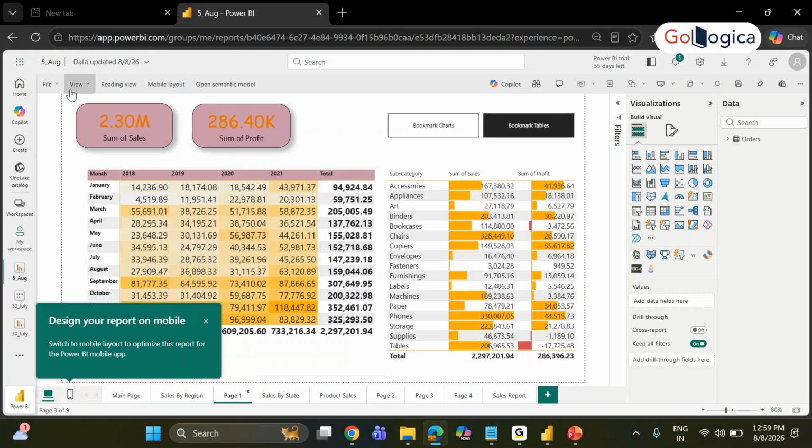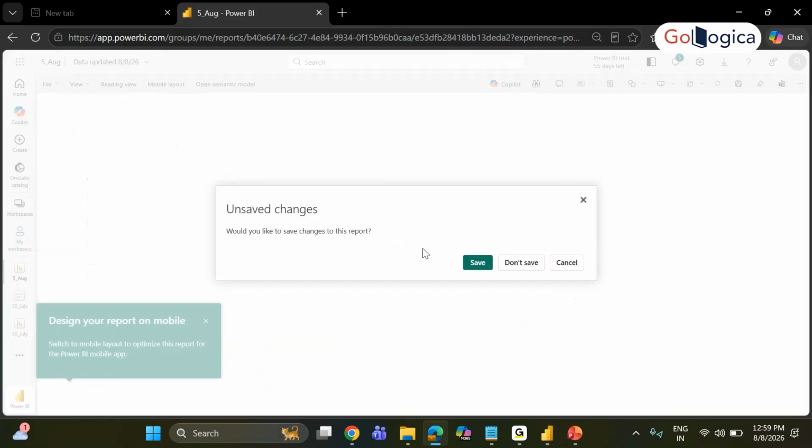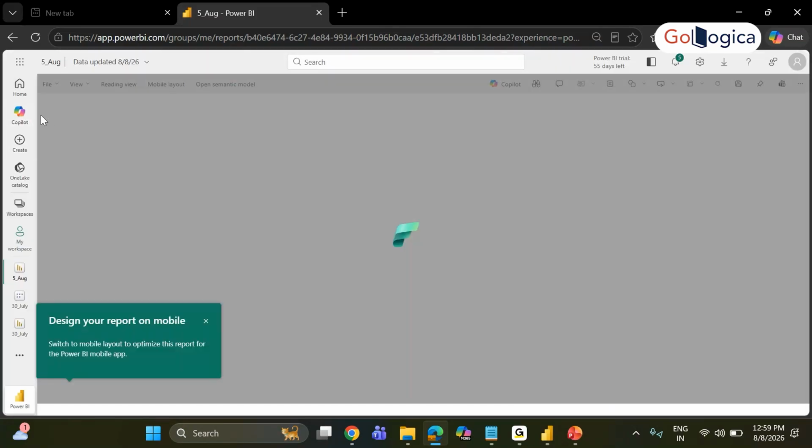Now imagine I want to share this particular report. In that case, what we do is we just select this particular report, and there we have the option of sharing.